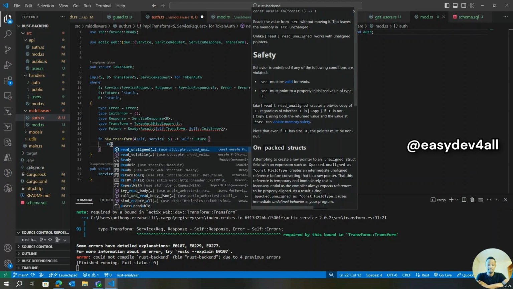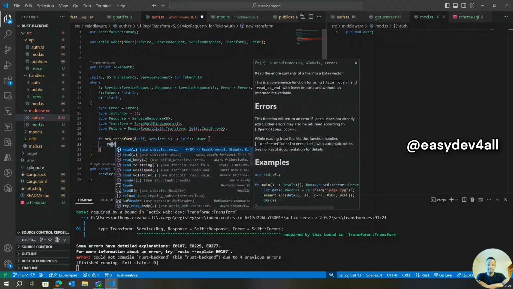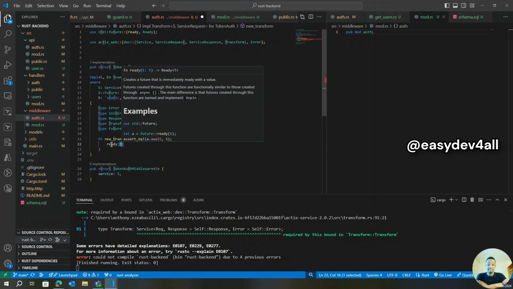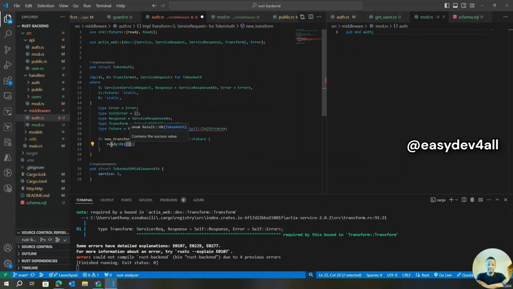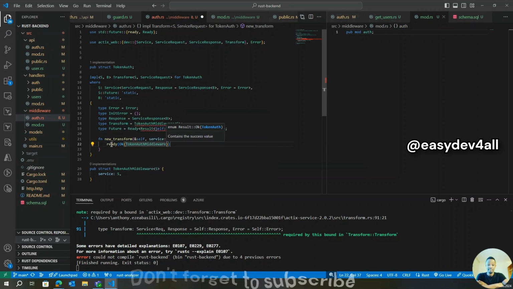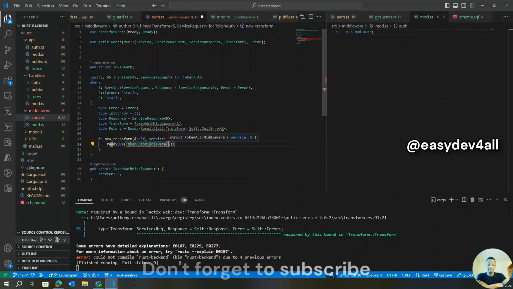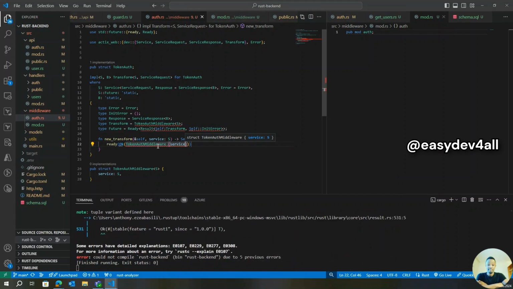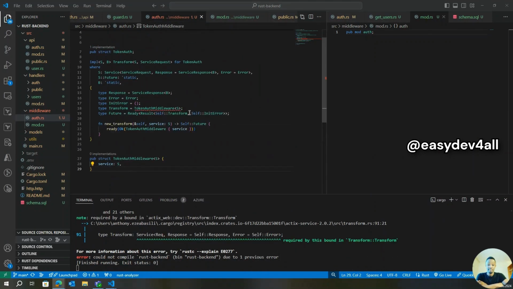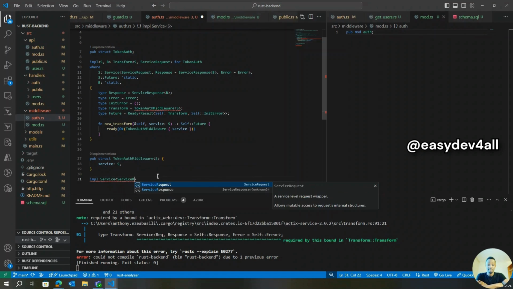So in here, I'm just going to call ready, and then I'm simply just going to say okay. And then in here, I'll simply provide my token middleware and initialize it this way with our service. That's really all I would want to do in here. Again, okay, now sorry, let's go ahead and implement what we need for our token auth middleware. So of course we need to implement the service traits. So I can say import service, and then here would be service request.